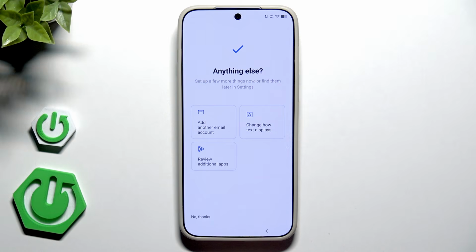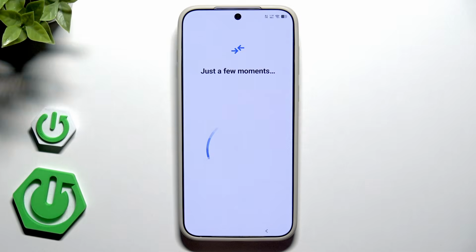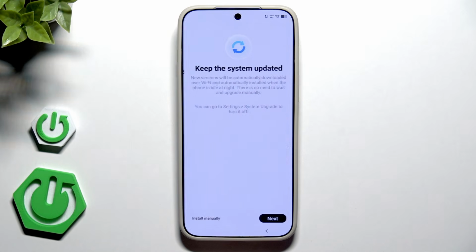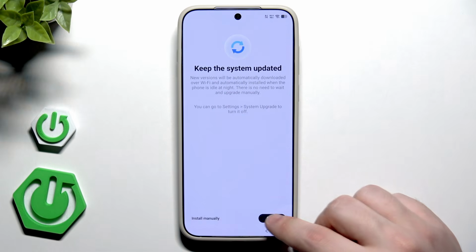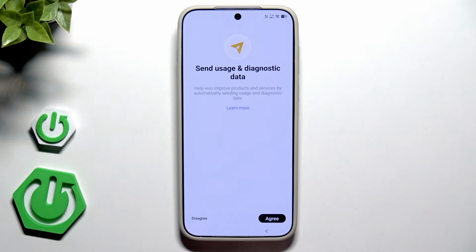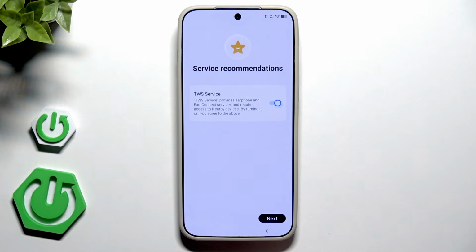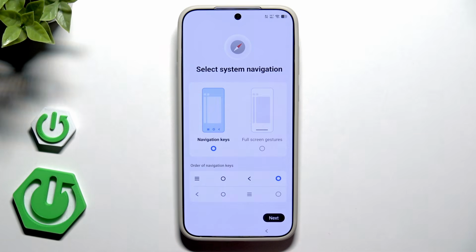Okay, now if you want, you can add another email account, change how text displays, and review additional apps. It is up to you. I'll click on no thanks. I don't want any of those features. Okay, I want to keep the system updated. Now click on agree, click on next.